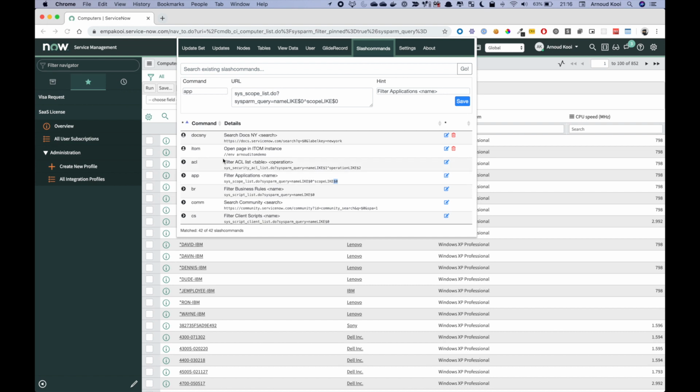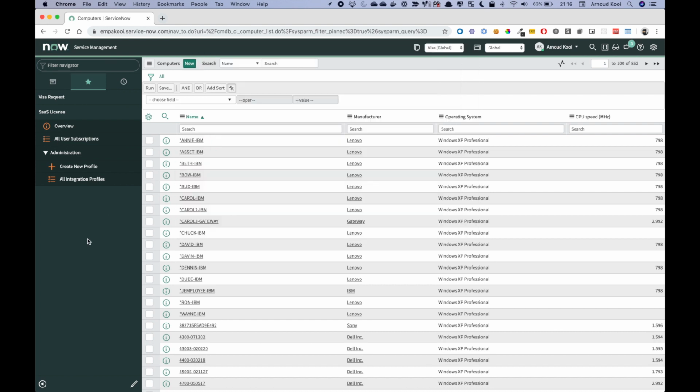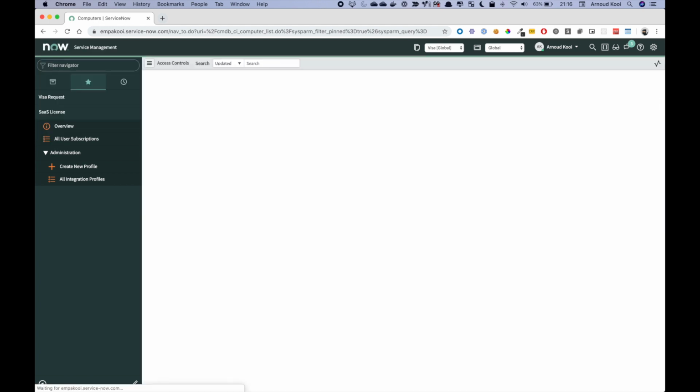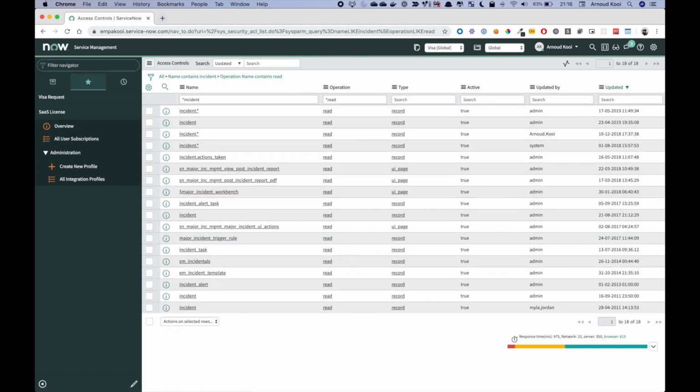So let's try it with the ACL one, /ACL, and then incident, and second word read. And I could also include my options here, but let's hit enter. And you see that it has searched the ACLs for name contains incident, operation contains read.